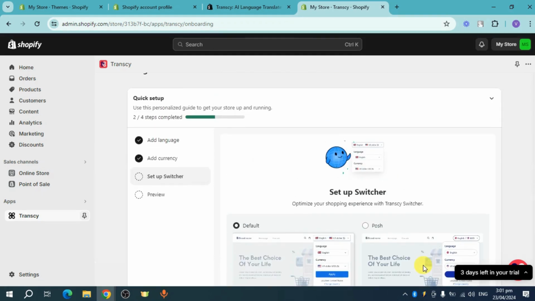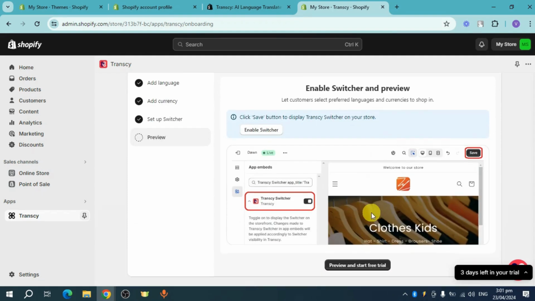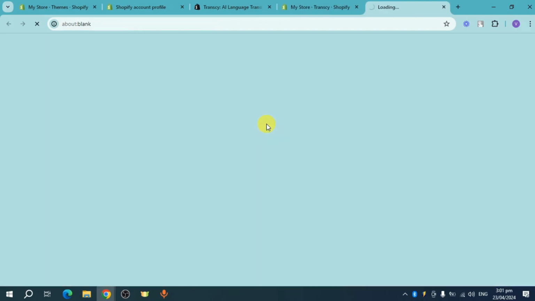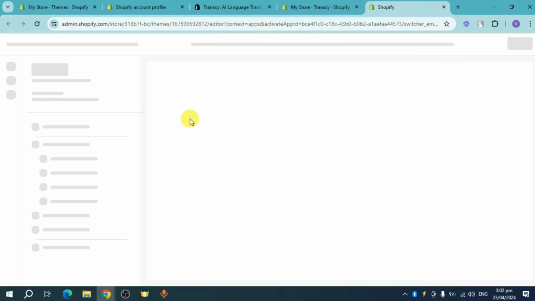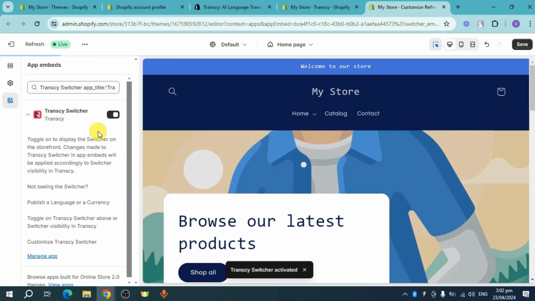Now click on this go to panel step and you should be able to see in here the preview in here. So just make sure to enable the switcher for this one. Click on this right here. And then from there, you should be able to see the Shopify editor that will load up right here. And you should be able to see also the app embeds. So let's just wait. Now in here, you can see the Transy.